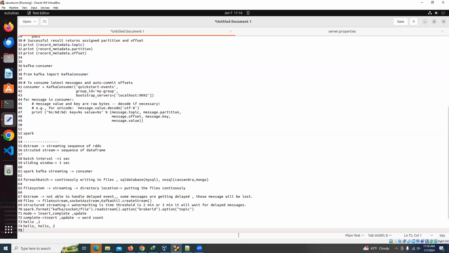So I will use the complete mode, because I want to retain my previous request messages in the current one. There are three different modes: insert, complete, and update, so we can use them. Structured streaming is completely based on the data frame, right?